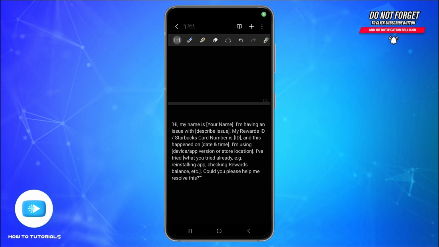And here's what you might say when you contact them. You mention your name first, describe the issue, you mention your ID, date and time when the issue happened, your device or app version or store location, and what you tried already. For example, reinstalling the app, checking rewards balance, etc. And that's how you contact Starbucks customer service, by phone, web form, region-specific email, or social media.